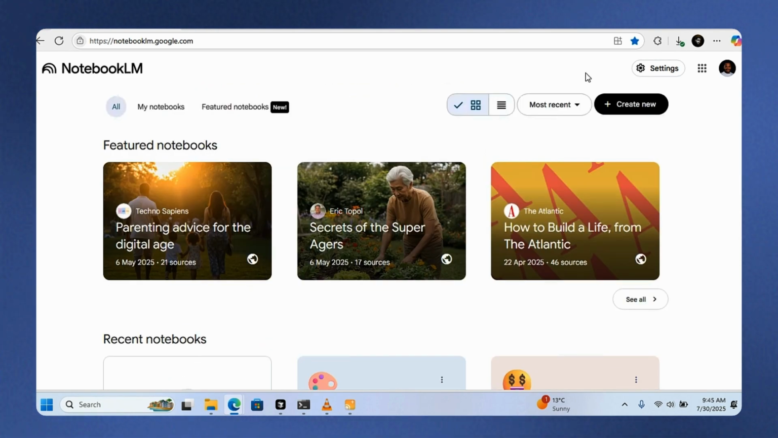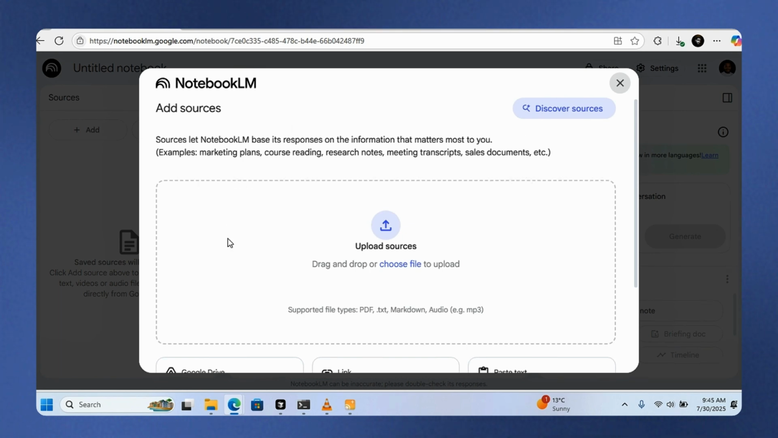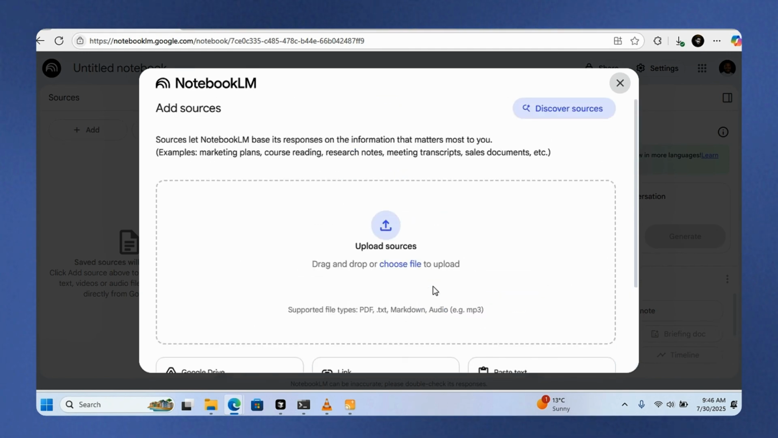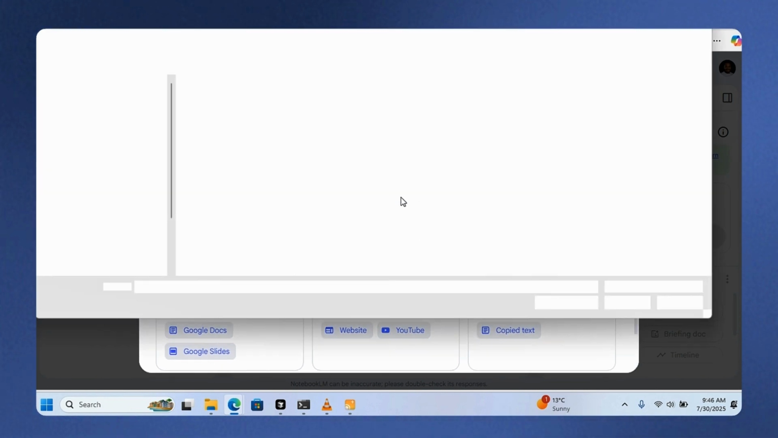Now what you do here, you can either click on create new project or you can just create a new notebook here. When you click there, it's going to open this window where you have to select what you want to give it for it to work with, or to explain, or to break down, or to turn into mind map. The things you can give it are Google Drive, Google Docs, Google Slides, and website links or YouTube videos, or you can just paste text. These are any of the things that you can give it for it to break down. Or you can just click here and upload the file that you want it to understand.